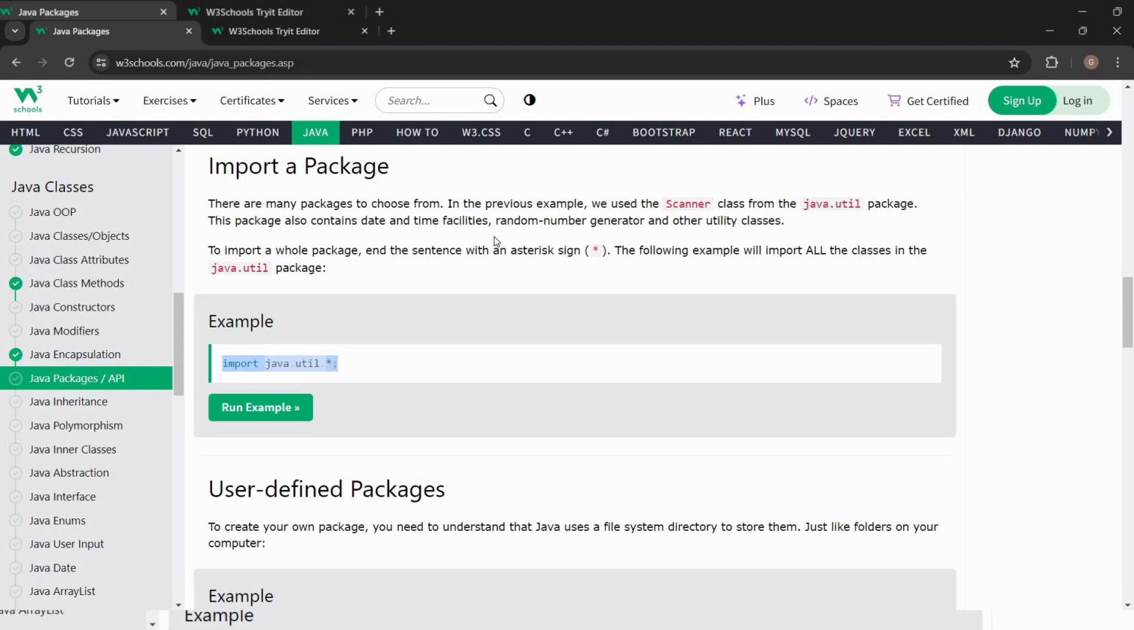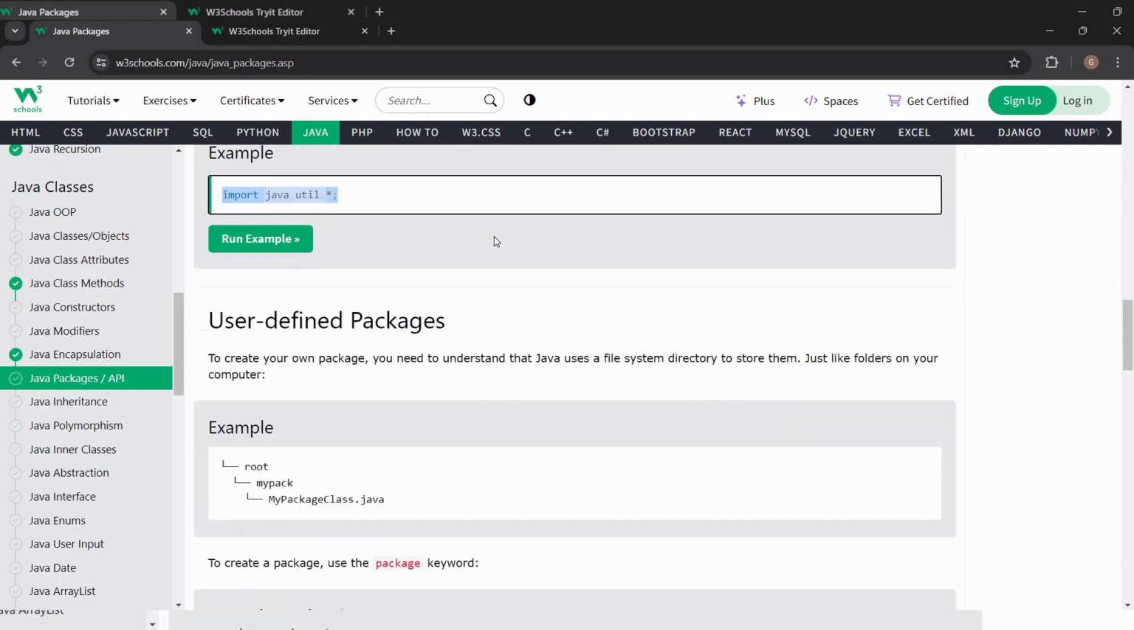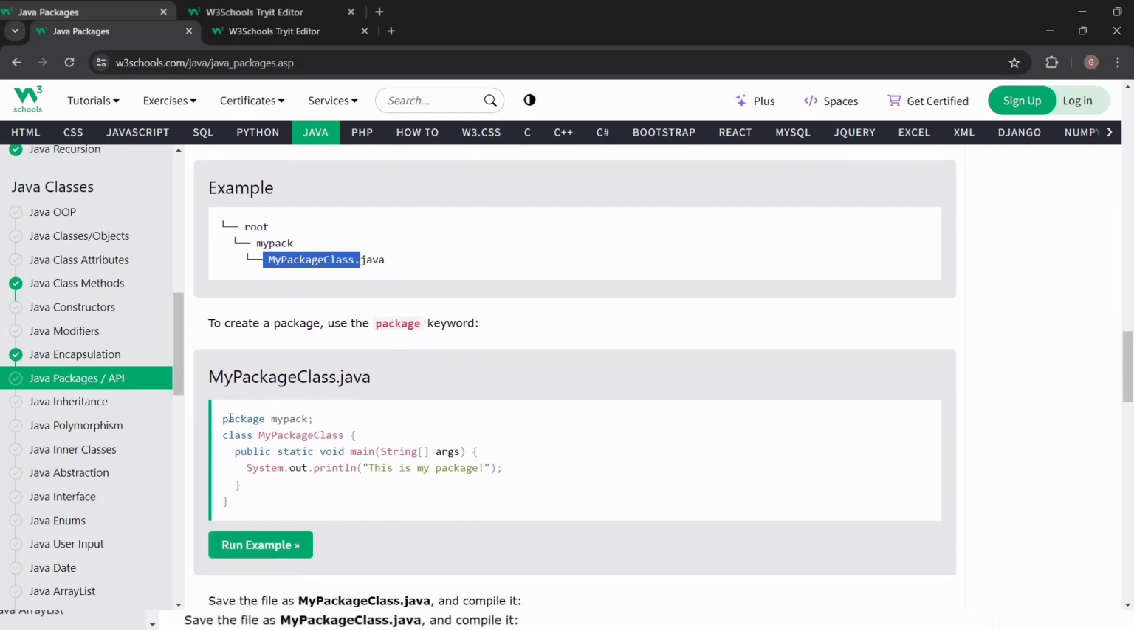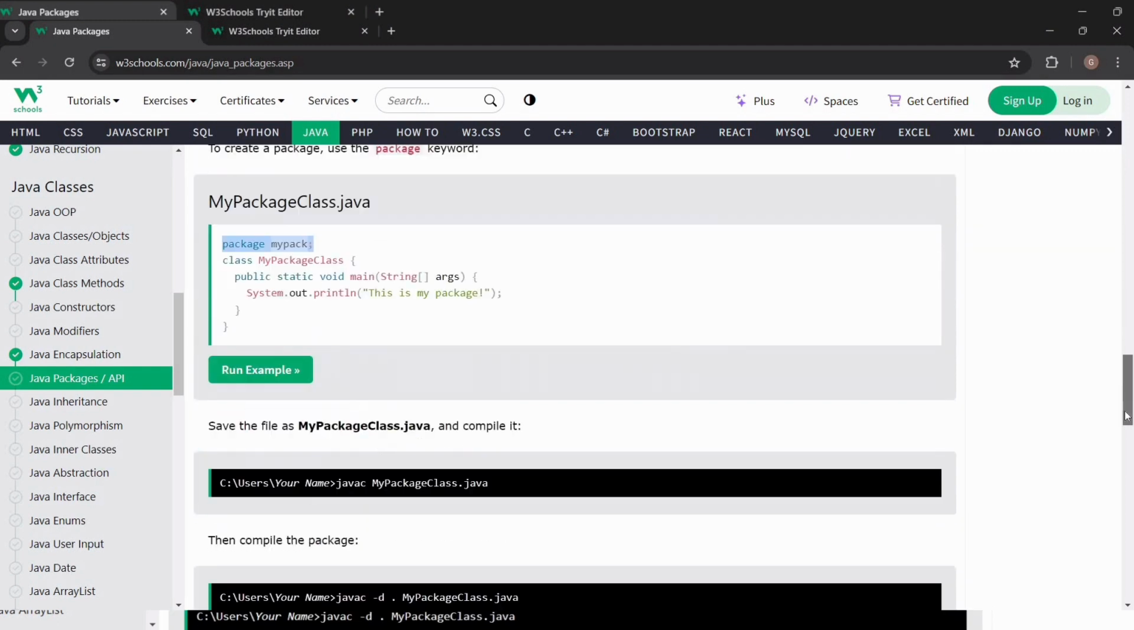Now the user-defined package, mypackage. MyPackage.class is a class which was created by you. Here we have written the package name. Now the class is there and we are printing "This is my package". So this is simply how we create it.